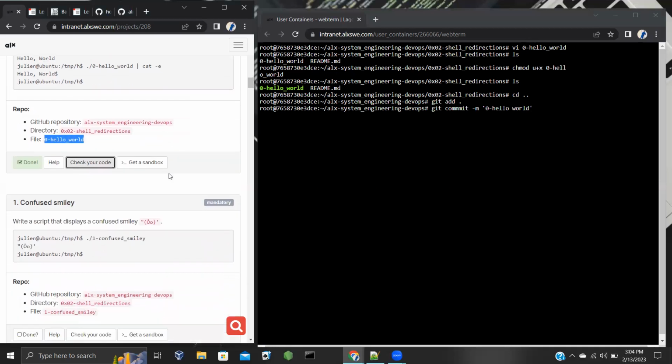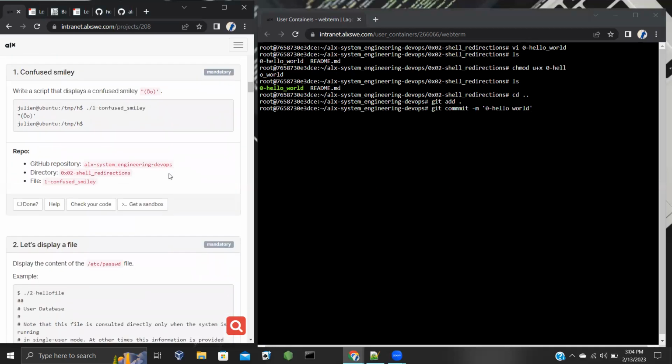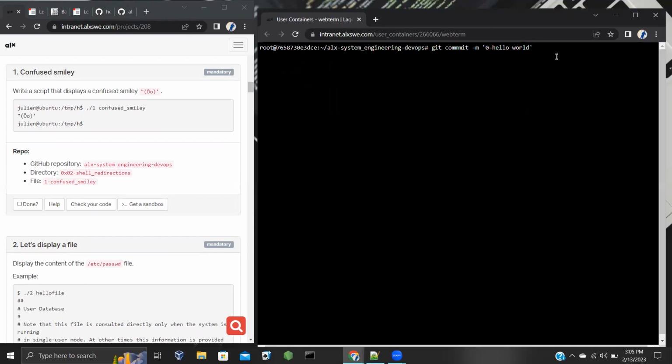So let's start from the second one, number 1 rather, which I haven't done. I wanted us to do it together. Okay, so let me clear my screen and delete all of this. This one says write a script that displays a confused smiley, whichever one. And this is the smiley. They helped us to design a smiley.